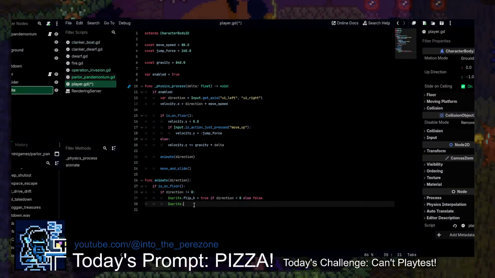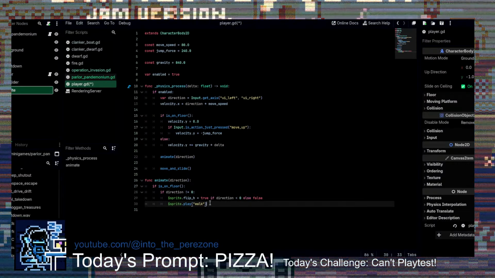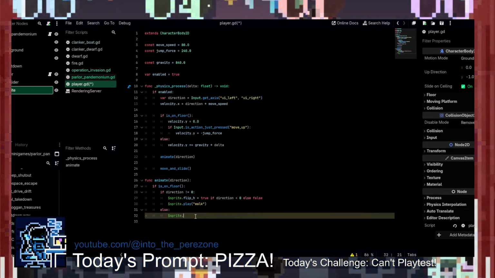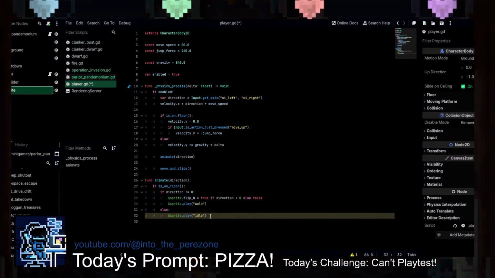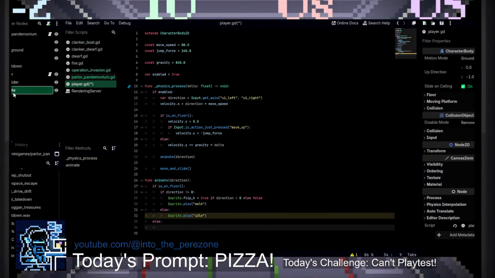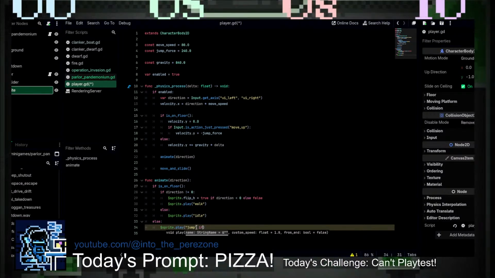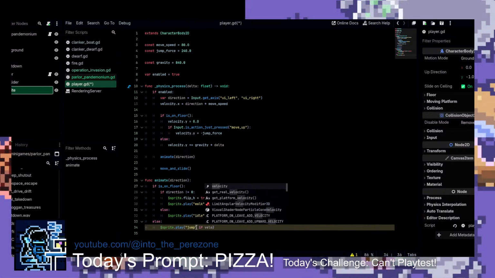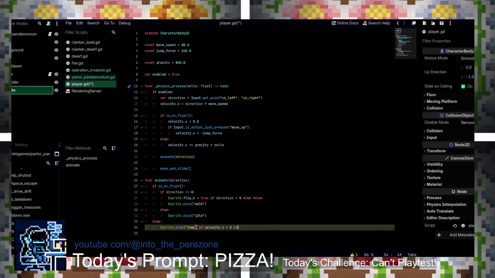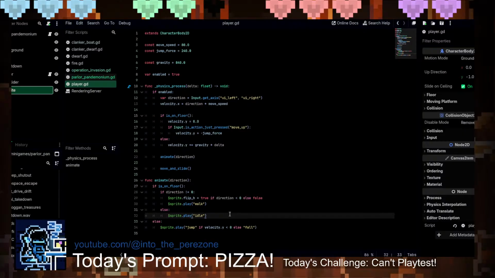That's right, play block. Else, that's right, play idle. Else, right dot play jump if velocity.y is less than 0, else null. I did not mean to select the whole thing.